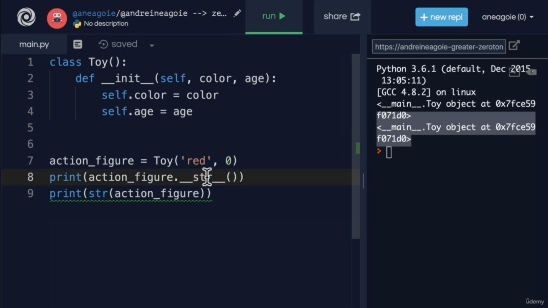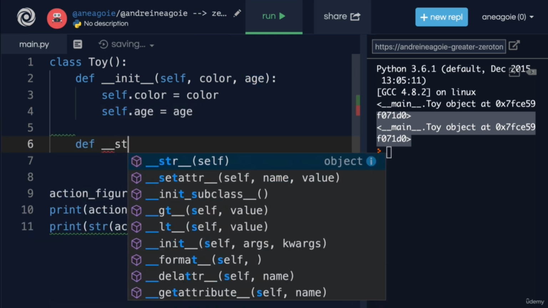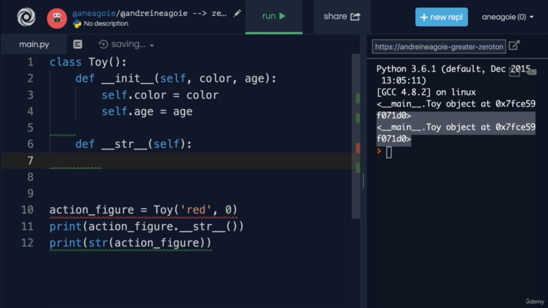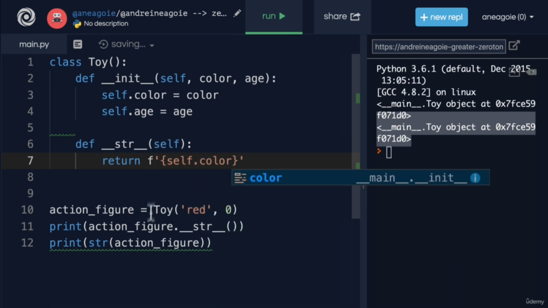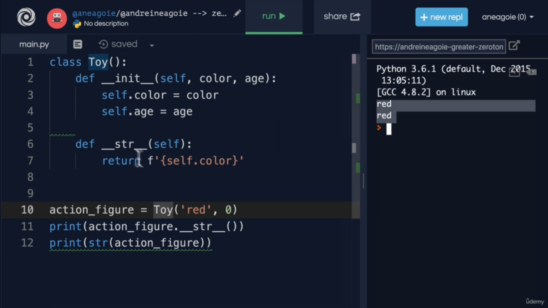For example, let's modify what the str does. I'm going to define my own str here. I'm going to call self. And then in here, I'm going to return something different. I'm going to return, let's say, an f string that is self.color. If I run this, I get red.